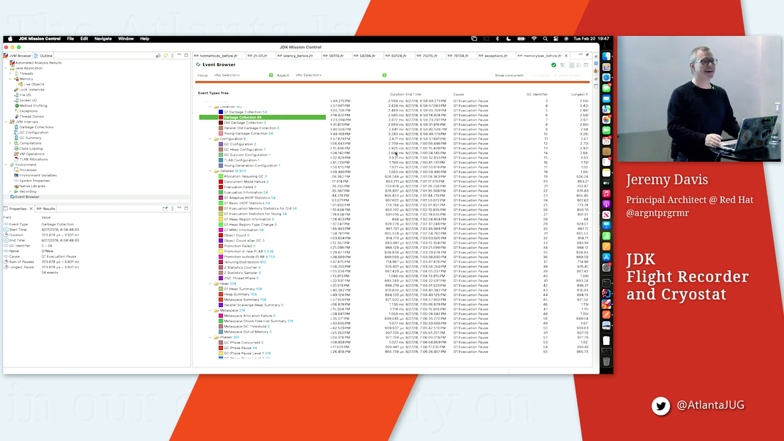Is that a question? Yeah? Out of curiosity, how does this compare to OpenTelemetry? So the question was, how does this compare to OpenTelemetry?